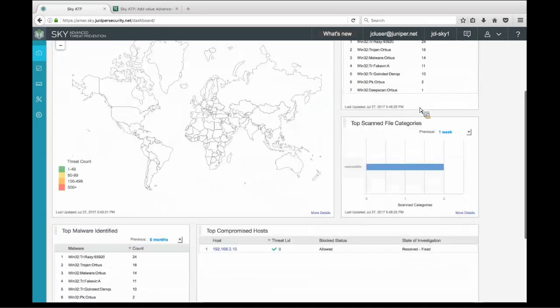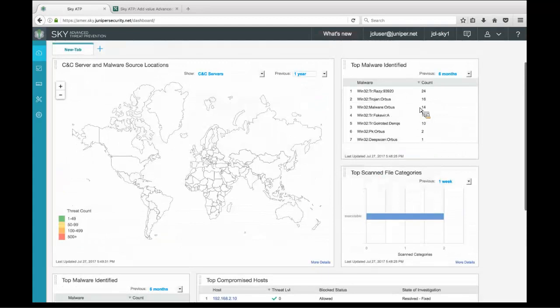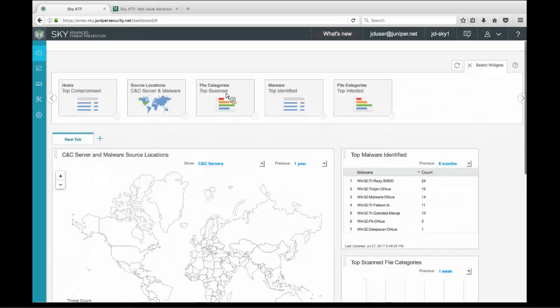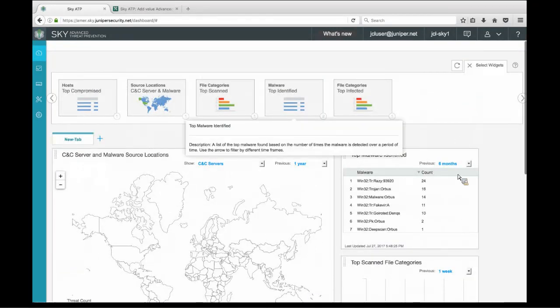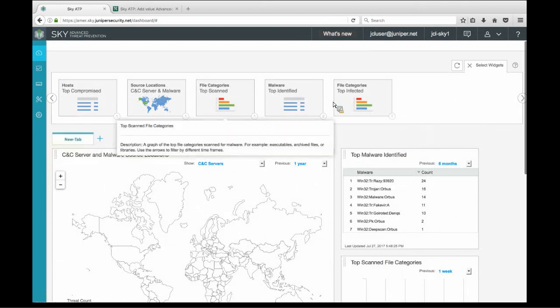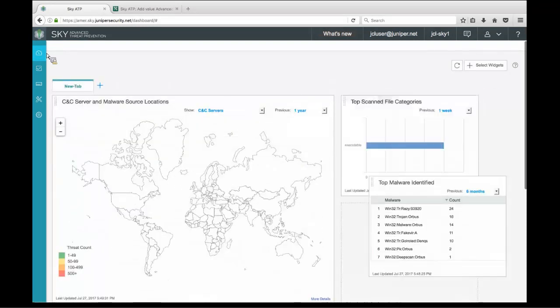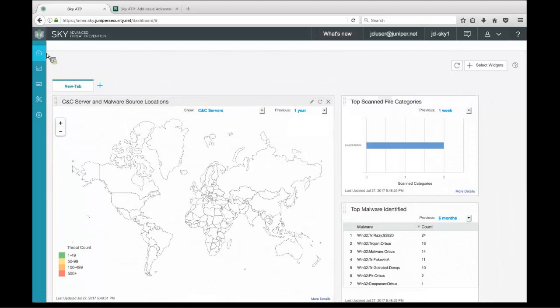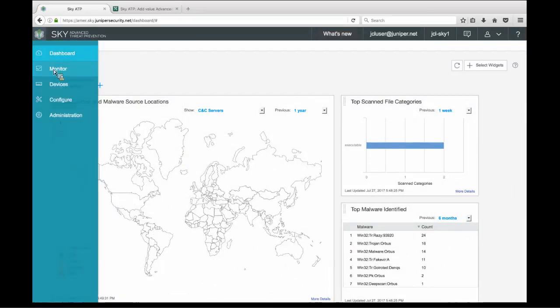So for instance, we could see which are the top malware identified, and we can see here which is this malware and how many times it has hit our network. In that case, the top one has hit our network 24 times in the last 6 months. So we can have all this information from here, and we can also personalize and customize that with the widgets we want, and also move or remove one of these widgets. Now this is the dashboard.